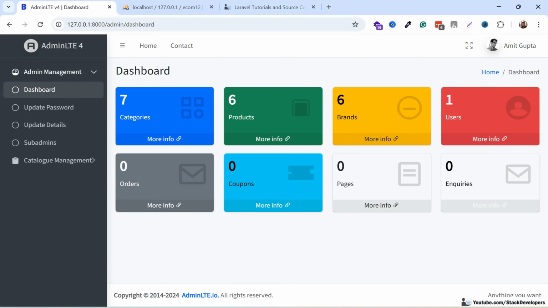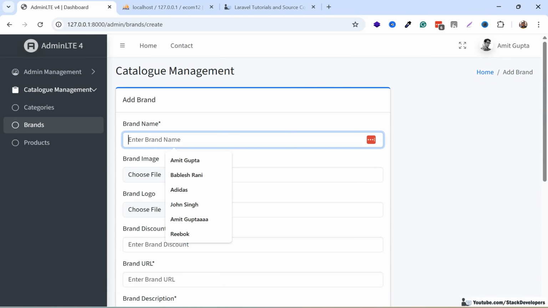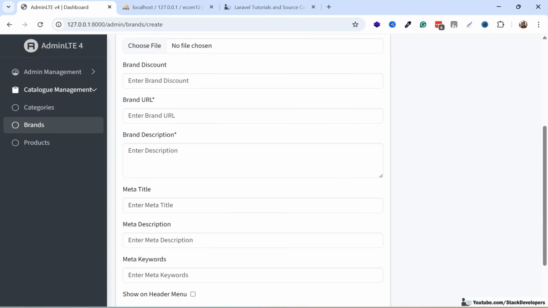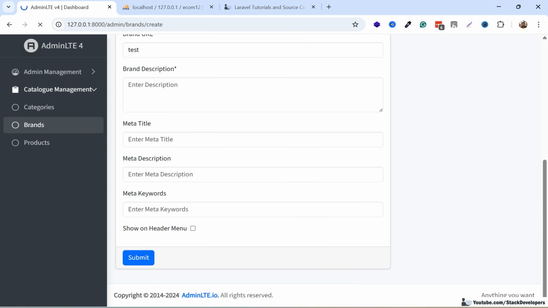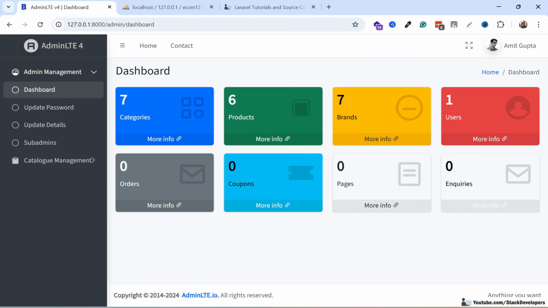See, the count is 0 for the last 4 modules, because these are not dynamic so far. Later on we are going to make them dynamic as well. Now if we add a brand, suppose I add a brand here. Right now there are 6 brands. If I add another brand, a test brand, and give the URL as test, click on submit, and then go to the dashboard, here you can see the brands are now 7. Like this, you can see that these module counts update every time.